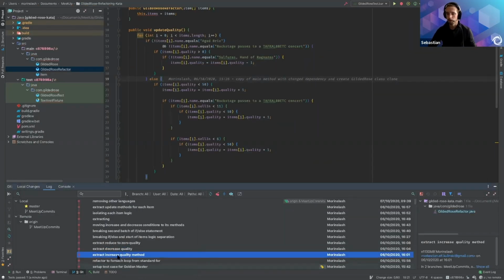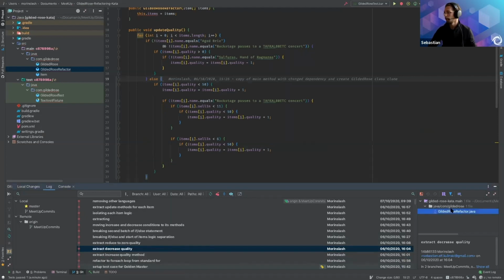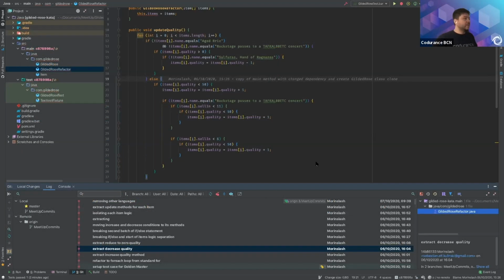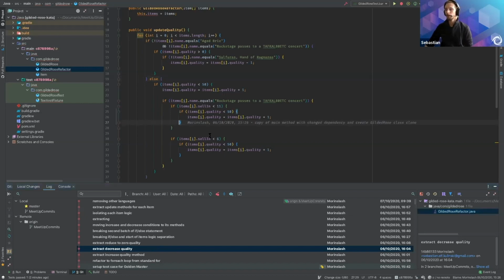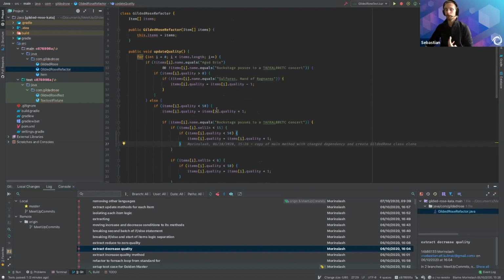First was extracting increasing quality of the item. Then in the same place, I've extracted decreasing quality of the item. So as you can see, those are small refactor steps that I can do without worrying about breaking the original behavior of the software.